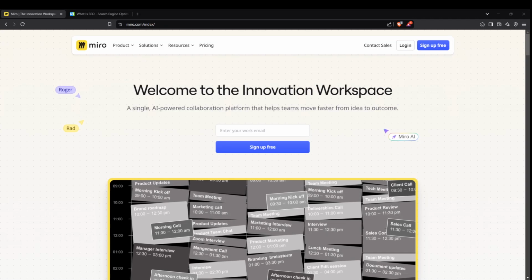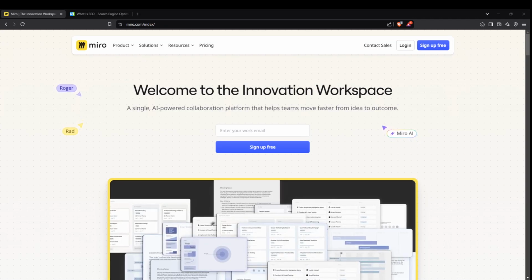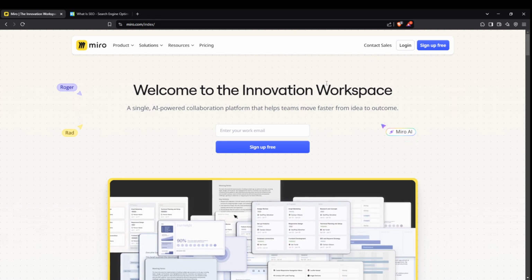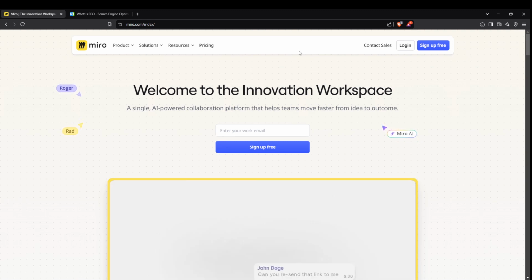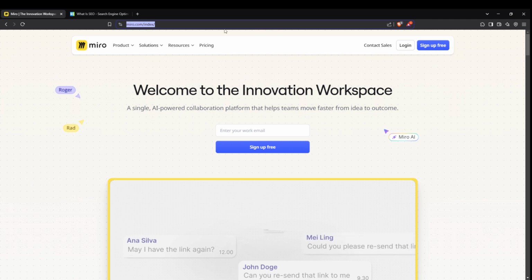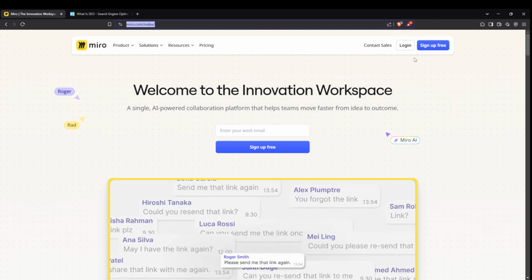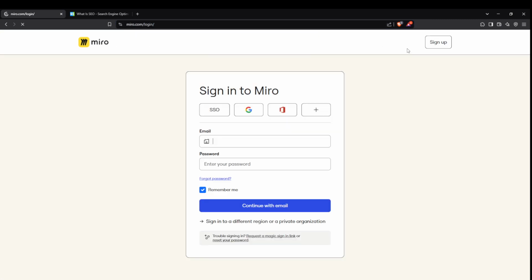In today's video, I'm going to teach you how to crop an image in Miro. Starting off with the basics, the first thing you'll want to do is open your web browser and head over to miro.com. Once you land on the homepage, you'll notice some options at the top. Click on the login button and you'll be redirected to the login page.